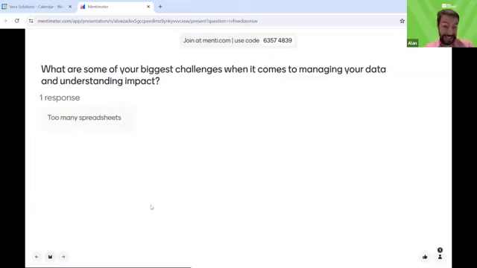So the very first piece, thank you for already sending a response. What are some of your biggest challenges when it comes to managing your data and understanding impact? Too many spreadsheets, yes, as I said, that's a classic one. It's very important to use spreadsheets, and Excel is a very flexible tool, commonly used, very cheap to use, but we also have challenges with them.